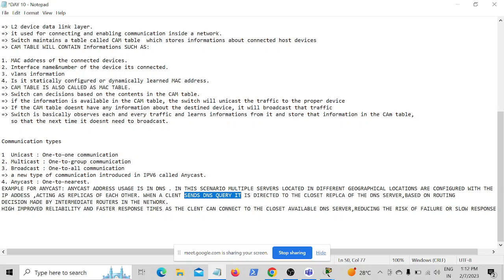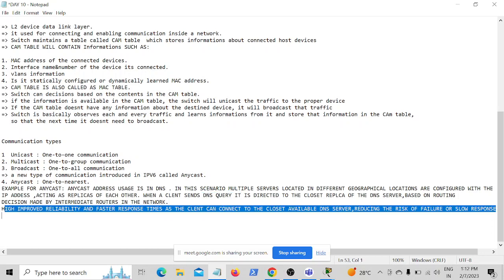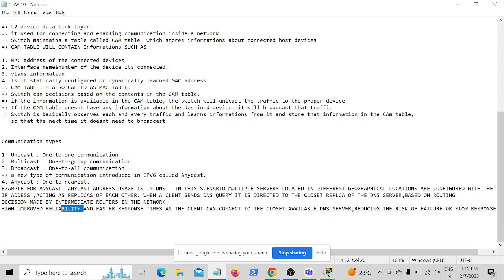Why does it redirect us to the nearest location? It gives high improved reliability without any kind of failure, and it is faster in response time, as a client can connect to the closest available DNS server. This reduces the risk of failure or slow response. So this is about anycast.